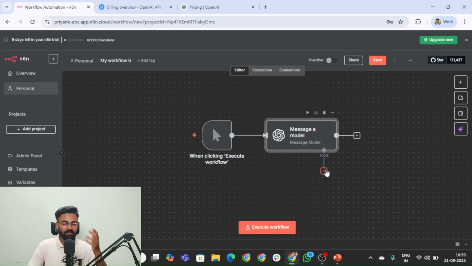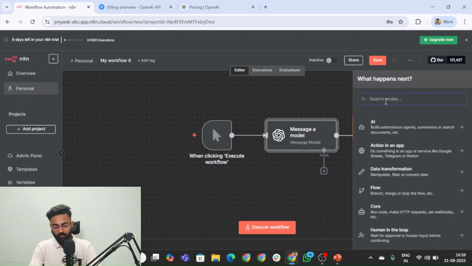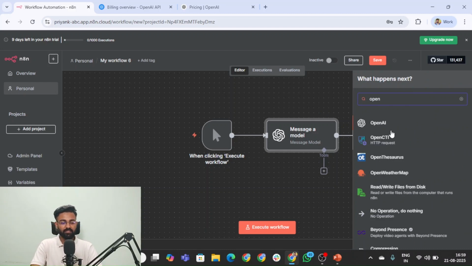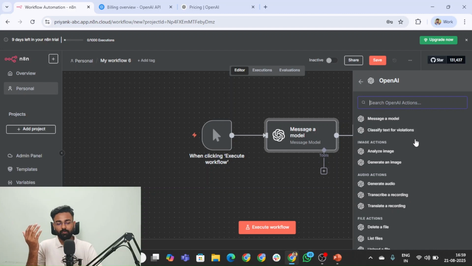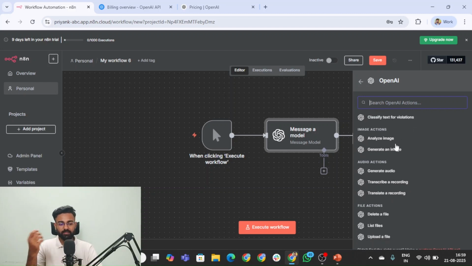So that particular thing, this messenger model can also do, can also function like that. So now let's explore what other actions this OpenAI node has. Then of course, classify text for violations. You can explore this option once again, very similar to just the text alterations that we are doing. Image actions. Oh, this is one of the most amazing things.